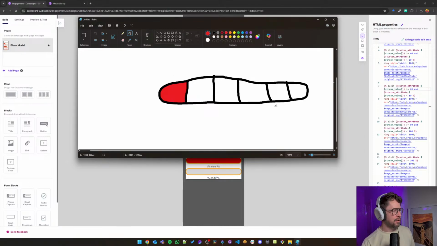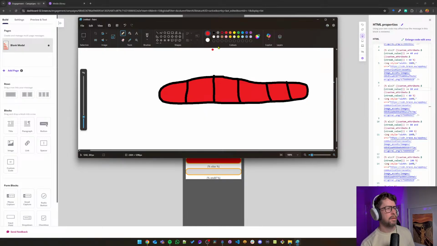Now, I'm not sure Paint does transparent backgrounds. So you might be doing this as a rectangle wherever you're doing it, but you go on, then you export your 40, export your 60, export your 80, export your 100, I guess your 120.